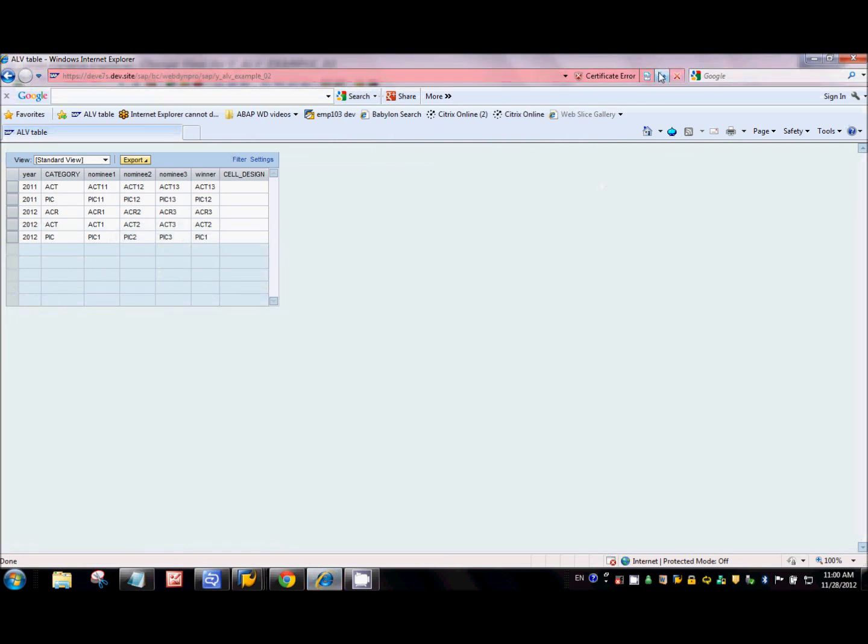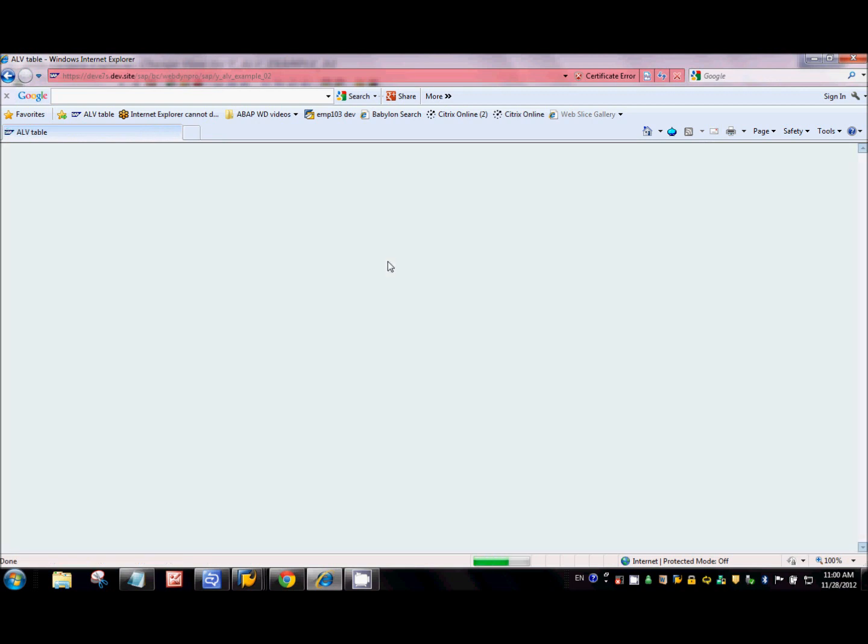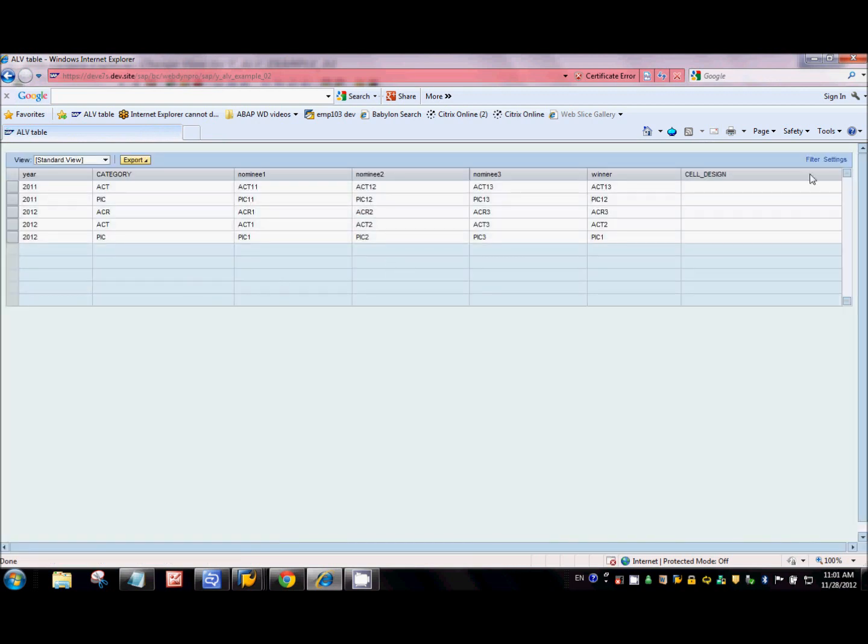Okay, let's refresh. Okay, so now the table occupies the whole screen, right? It looks good now. It looks very good. So that is one thing.